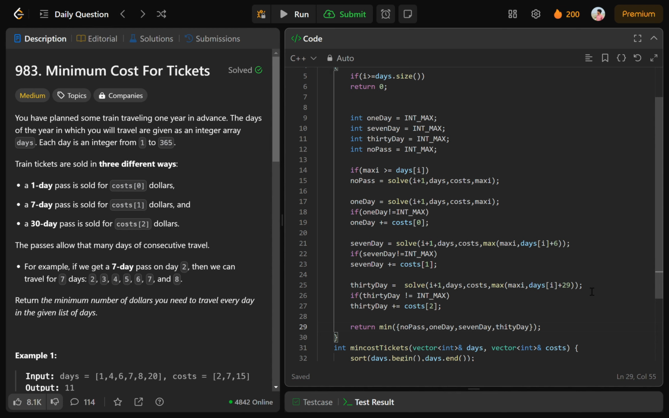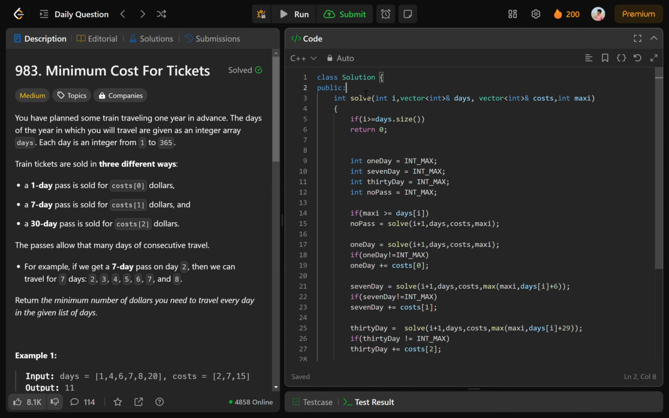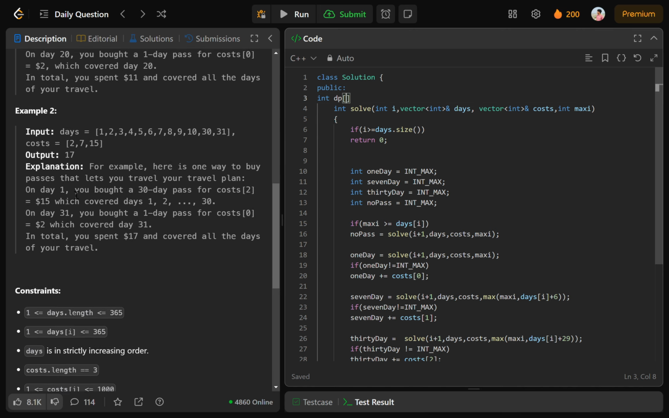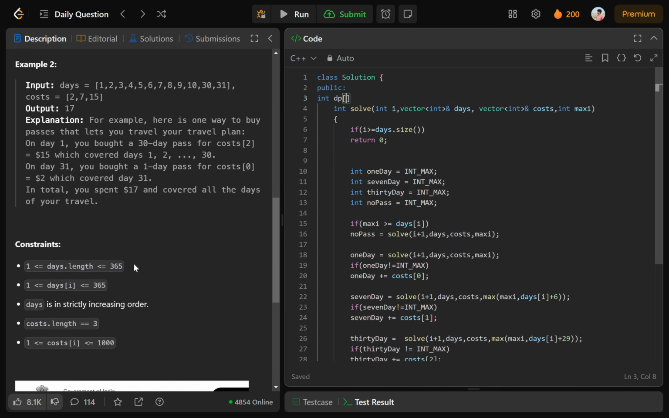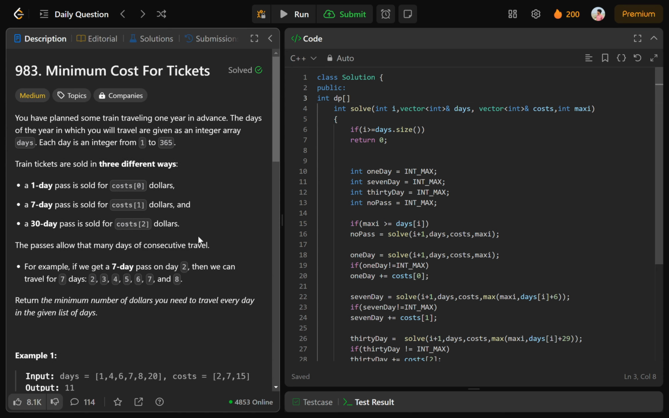Okay, now as it is a DP approach, we also have to memoize it. So let's take a DP array to memoize, as there are two variables changing, I and maxi. So we have to take a two-dimensional DP array. Here we can see the length of the days is 365, and the maximum value can also be 365, or let's say we take a 30-day pass at 364, so that will reach a maximum of 395 or not more than that. So let's take a 400 size.